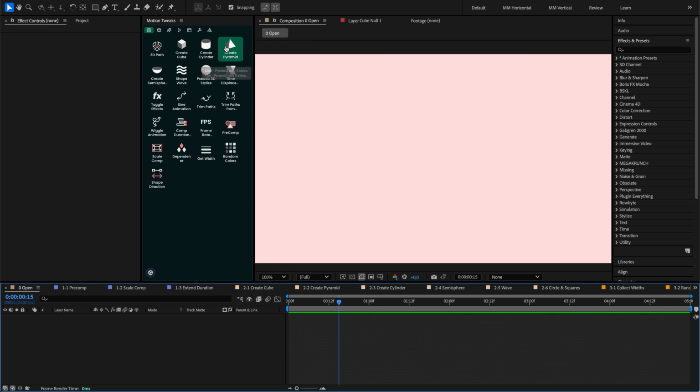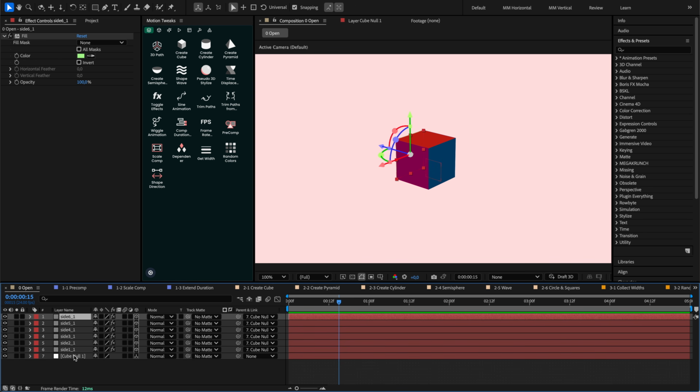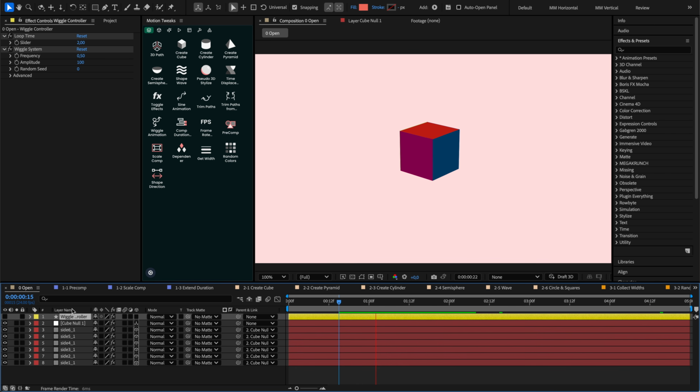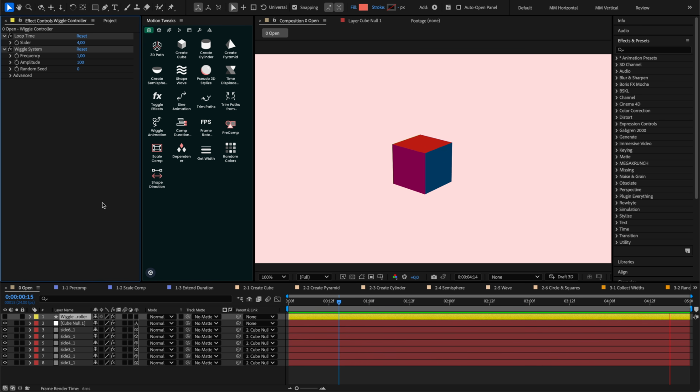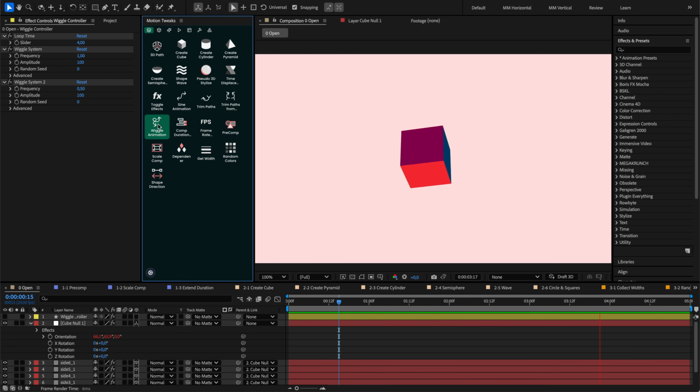For example, you can instantly create a shape cube, or by holding down Alt or Option, you can create a cube based on solid layers. Then by holding down Alt or Option, you can add a looped wiggle animation. It will take some time to remember the advanced features, but when you find your favorite ones, you will use them promptly. Let's start with the composition scripts.